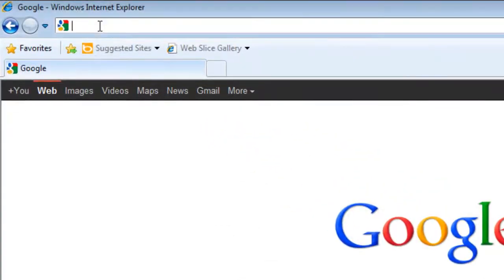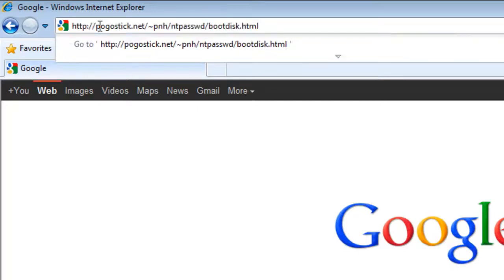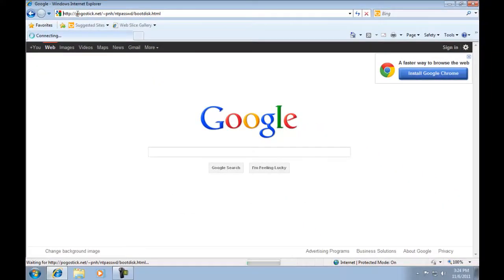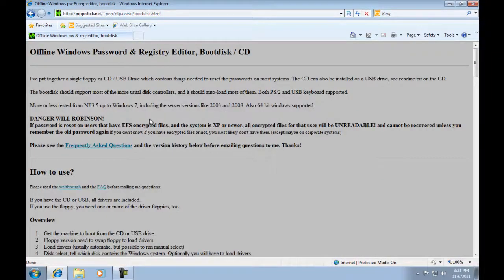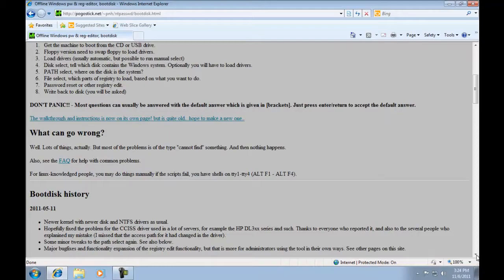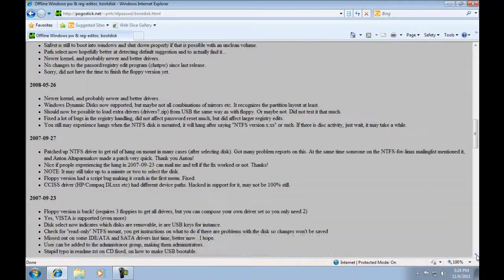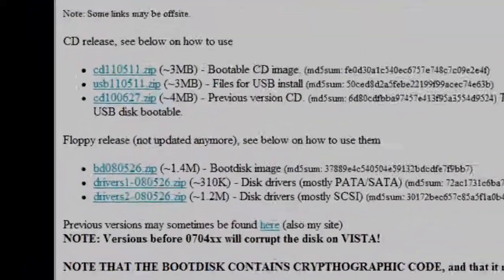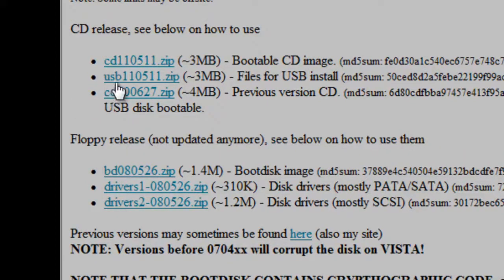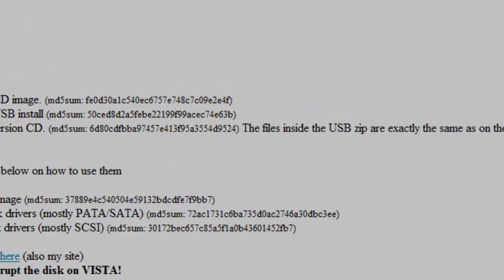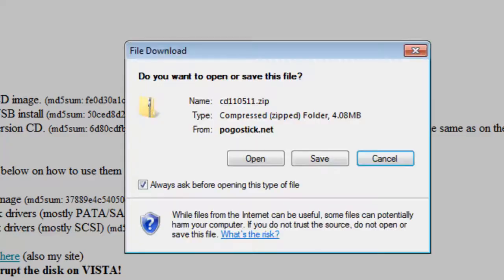You can click on the link in the description below this video, or open an internet browser, enter the URL, and press the Enter key. We want to download the CD version, so we'll scroll down to locate it. We click on the bootable CD image link, then click the Save button.